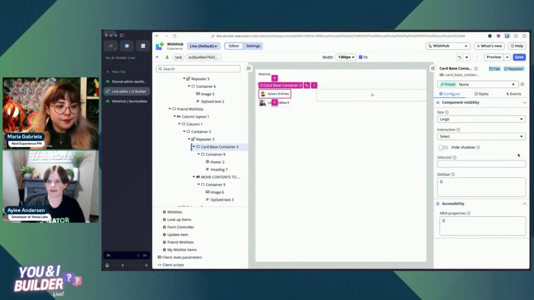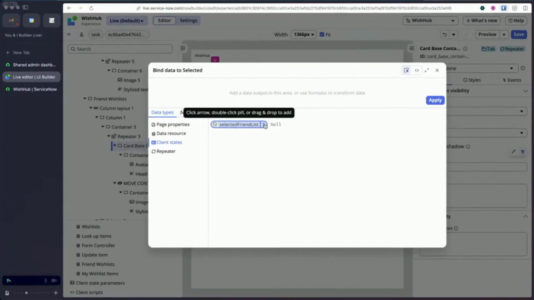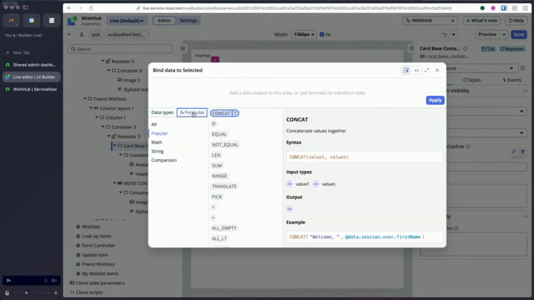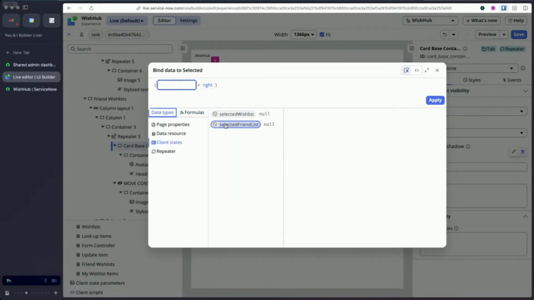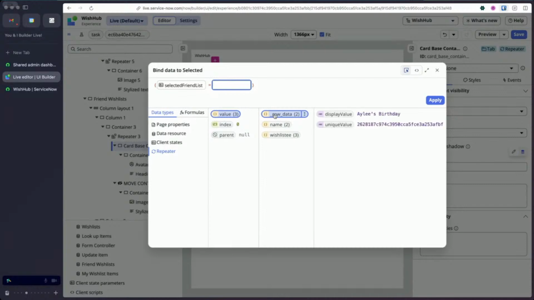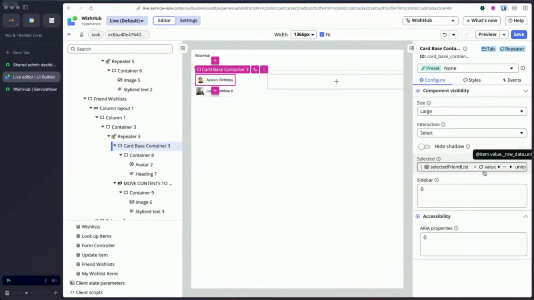Okay, so you should also set this. Yes, yep. Okay, so we'll do the data binding again. And this time we'll say if the client state selected friend list... Oh, let's try formulas, because we want it to be selected if our client state parameter is the same as the item we're on in our repeater, right? So let's try the equal. Okay, so if our selected friend list in the left is equal to the current sys ID in the repeater that we're on, we'll apply that. Nice, look at that.